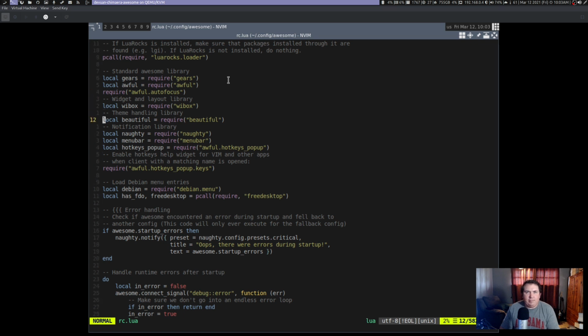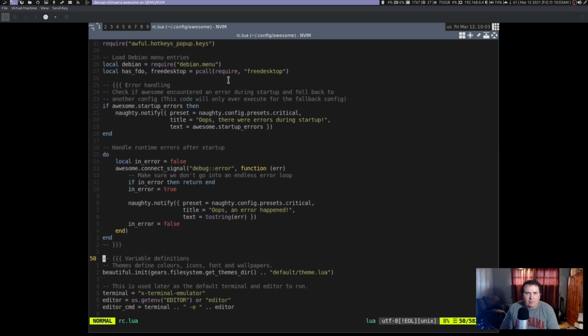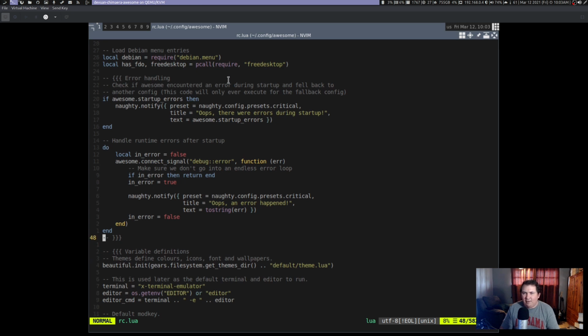So here we call the standard awesome libraries. These are Debian menu entries, runtime errors after startup. So if we have any kind of errors in our config, it's going to default back to the one in the root directory, which is really kind of nice. So if you accidentally mess something up, it's just going to put you back to the default, and you can go back and change what you messed up.